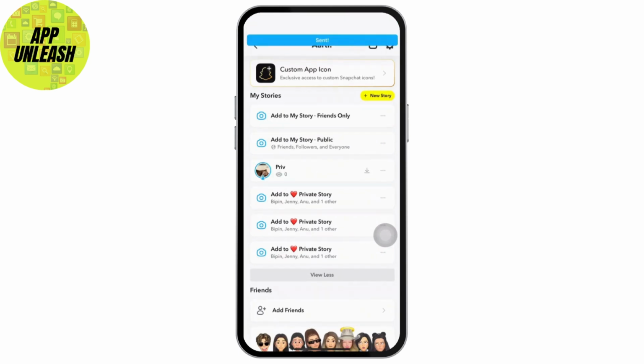The presence of a lock icon on a Snapchat story signifies a private story. Unlike a standard story visible to all your connections, private stories offer a more selective audience. The lock icon serves as a visual cue for viewers, indicating they have been granted access to a private gathering among select friends.